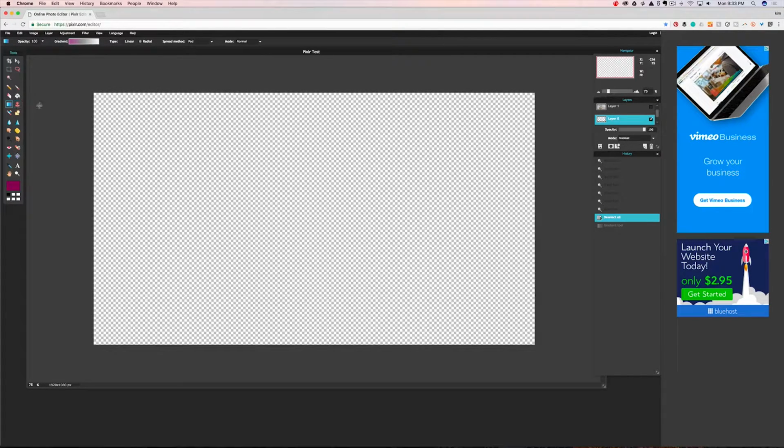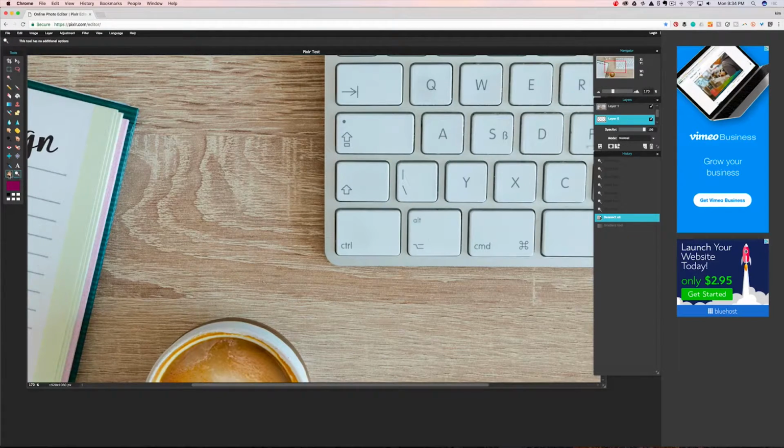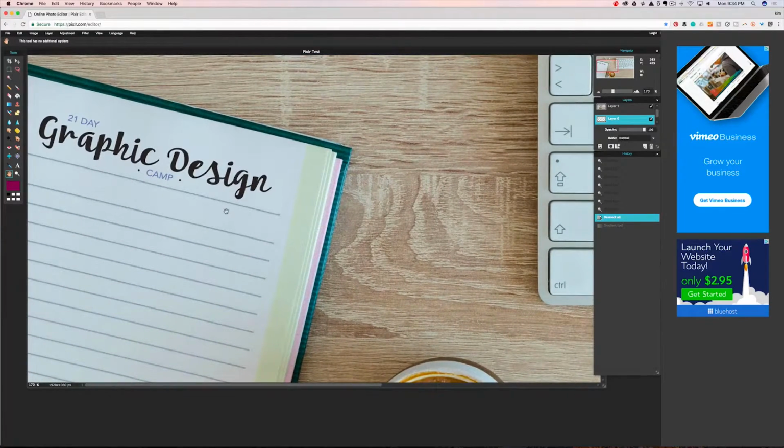So our next one is the clone stamp tool, and we're going to bring back our image for this one. Okay, so what I'm going to do is I'm actually going to use my little zoom button here, and I'm going to use my hand button to move my image around.